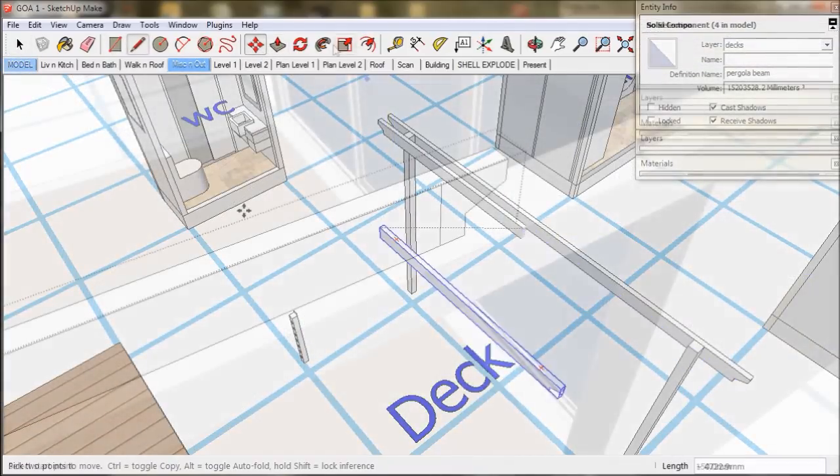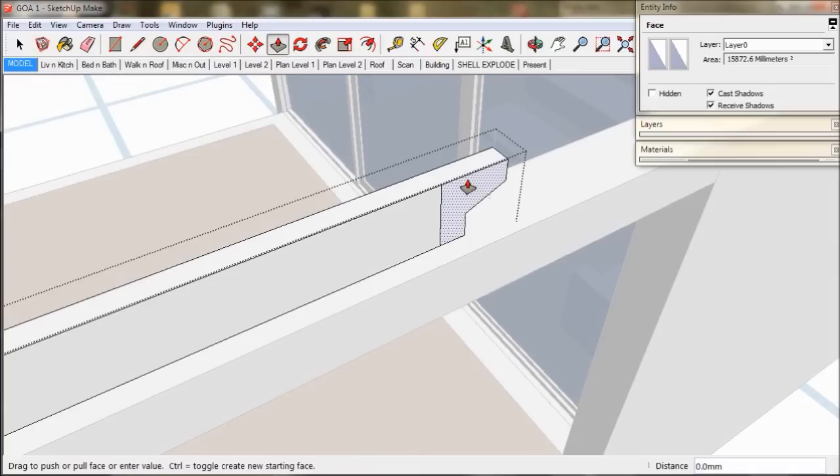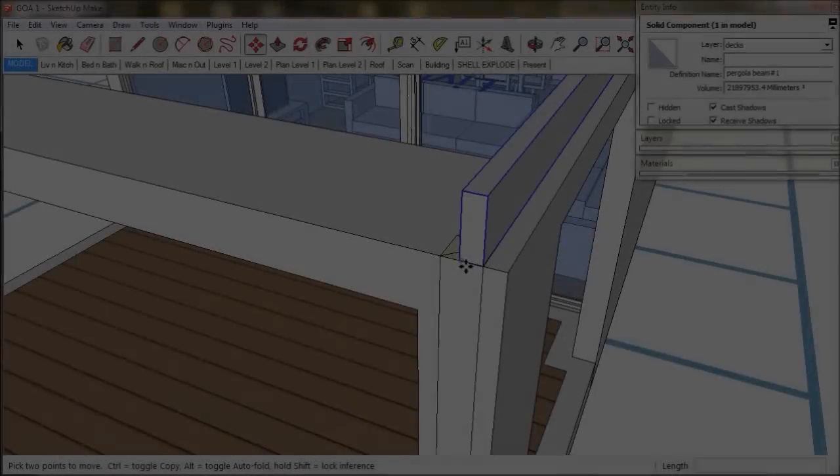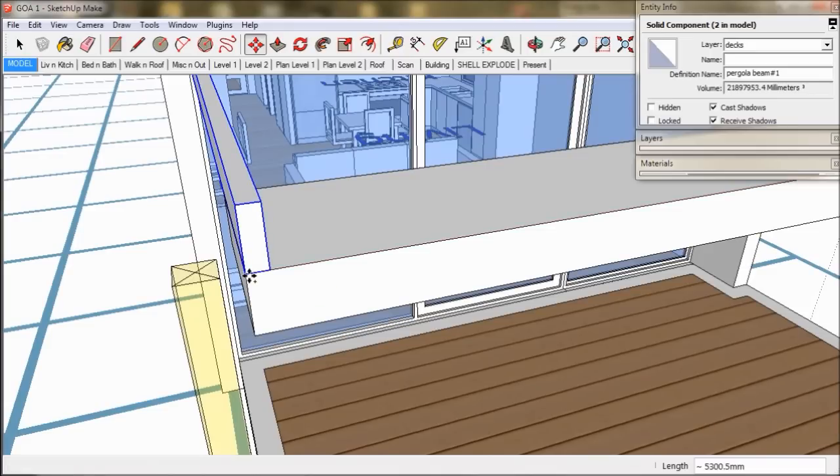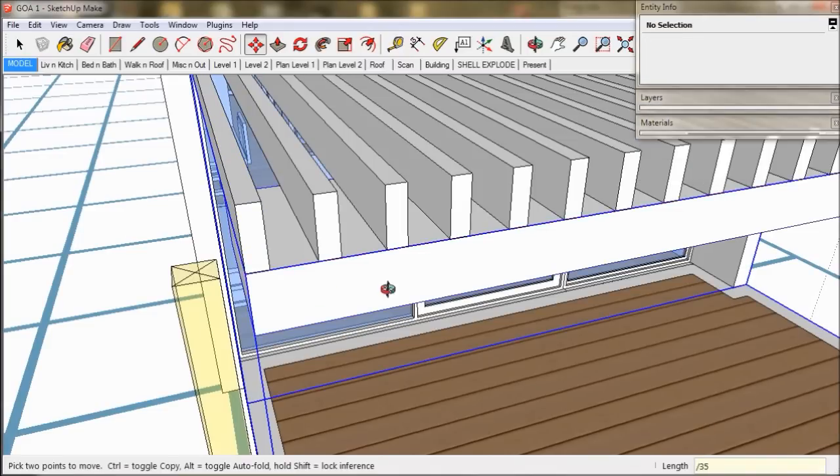Now I'll use this pergola beam to create a shade batten for the balconies. And now we copy the shade batten to the other end of the balcony and type in \35 to make 35 copies of the battens.